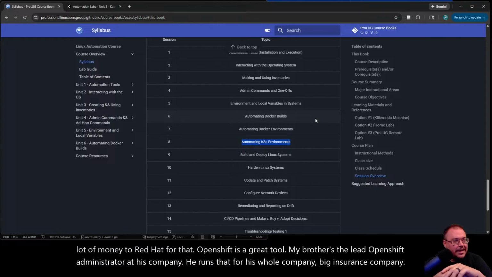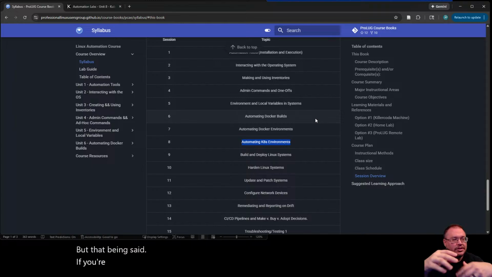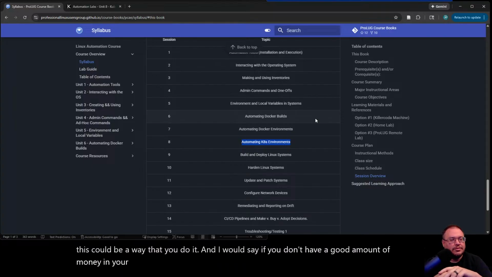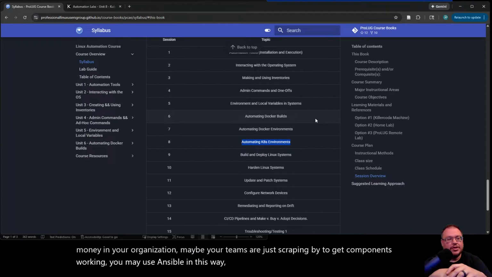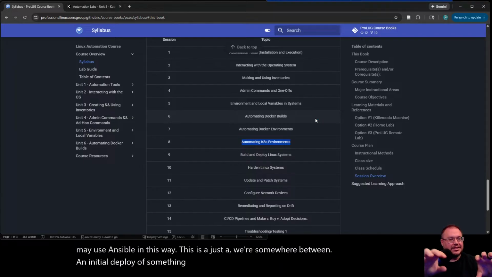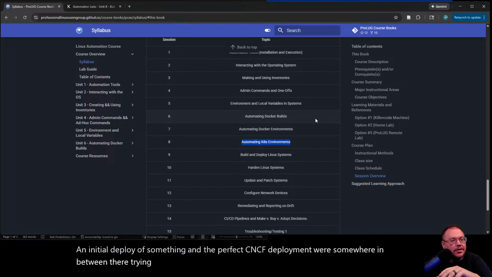But that being said, if you're a company that's just adopting this stuff and you have a smaller IT team, this could be a way that you do it. And if you don't have a good amount of money in your organization, maybe your teams are just scraping by to get components working, you may use Ansible in this way. We're somewhere between an initial deploy of something and the perfect CNCF deployment, trying to keep our systems working as automation engineers. You don't always have the perfect tools, guys. You just have to make it work with what you get, right?